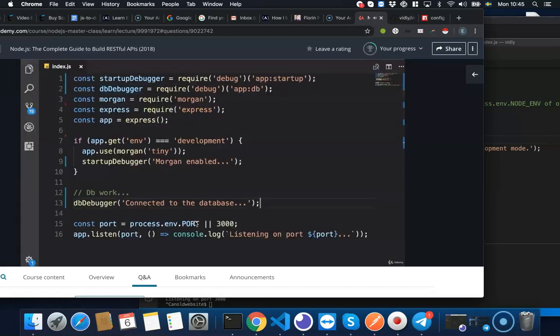And one last thing. In this particular demo, I created two debugging functions, startup and db debugger. But in a real-world scenario, you may not necessarily need multiple debugging functions in the same file or in the same module. If that's the case, you can simplify your code by changing the name of this debugger function to debug. For example, in this file, let's say we don't have any database work.